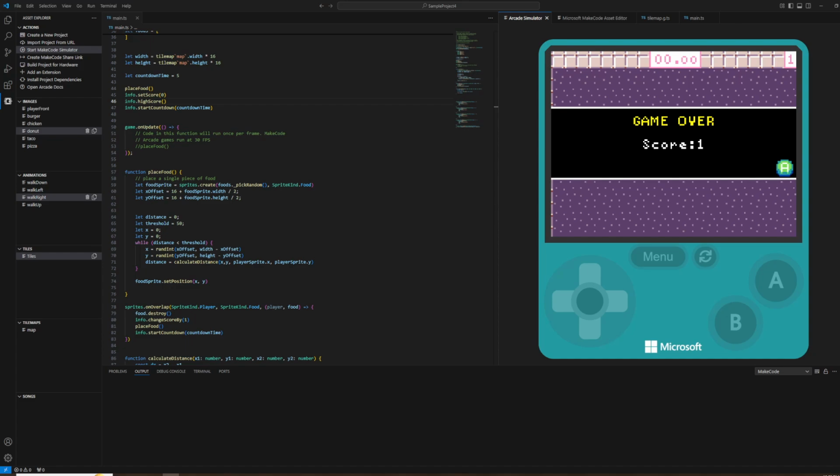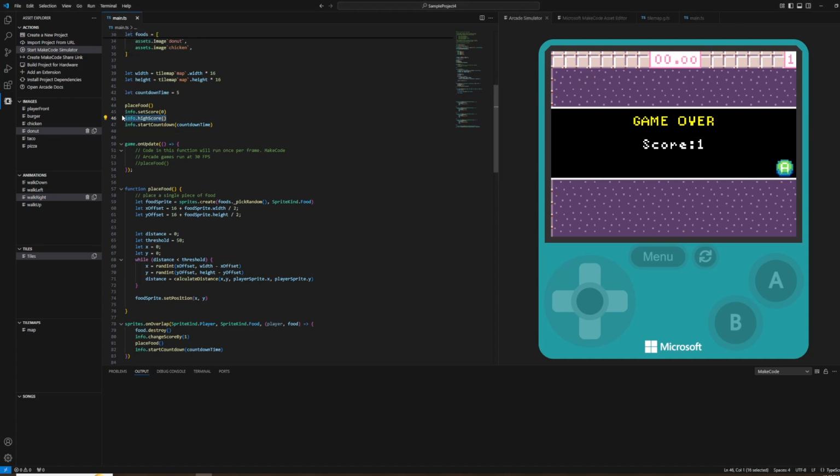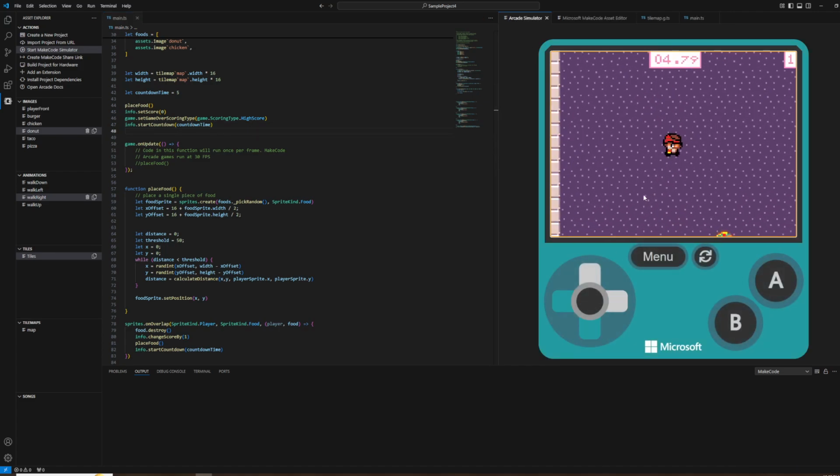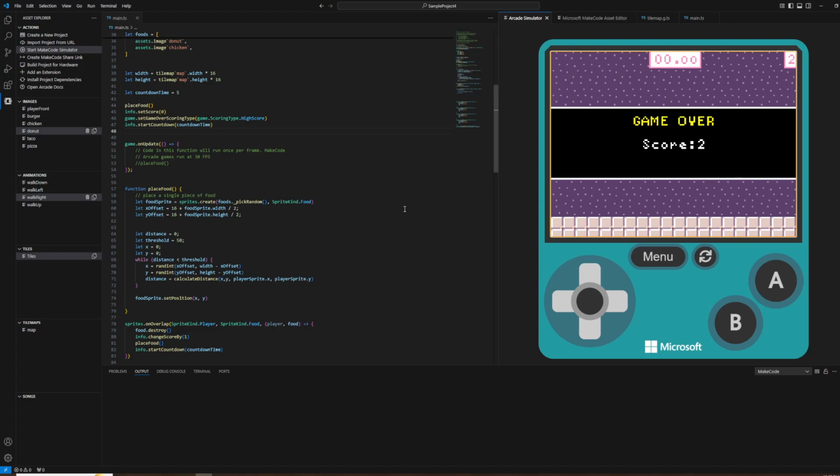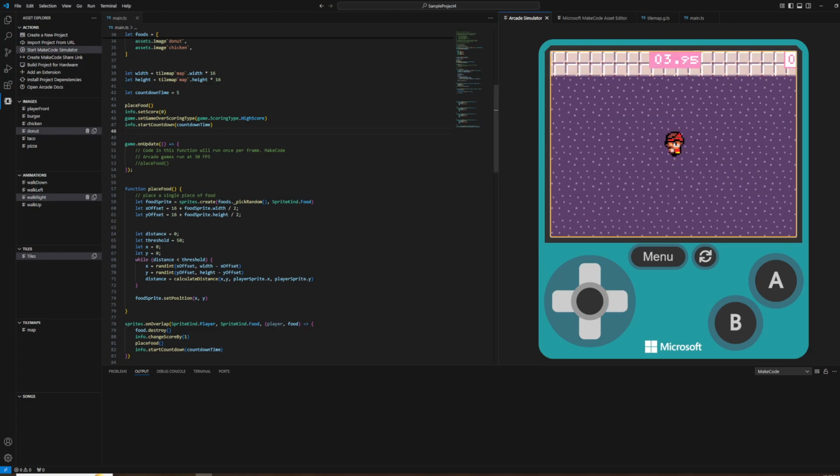Let's see what that looks like. So let's do this. Game.set game over scoring type, and then game.scoring type dot high score. There we go. And I believe what this is doing is it's setting the high score to show when we game over, but I'm not 100% sure this is the right place for it. Let's make sure that did it.